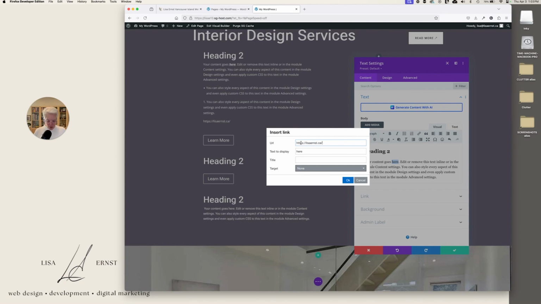The URL will be that website. This is the text that the user will click on. Because I'm on an external source or a website, not this particular website, I'm going to an outside website, which is my own site. I'm going to open that up in a new tab or new window.